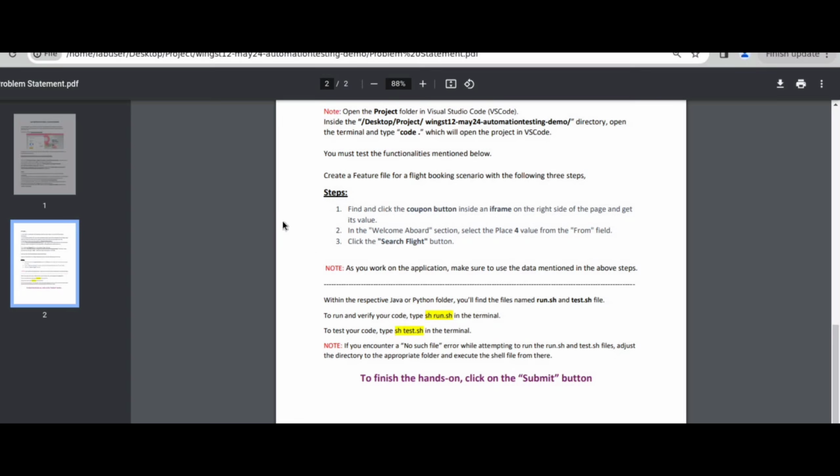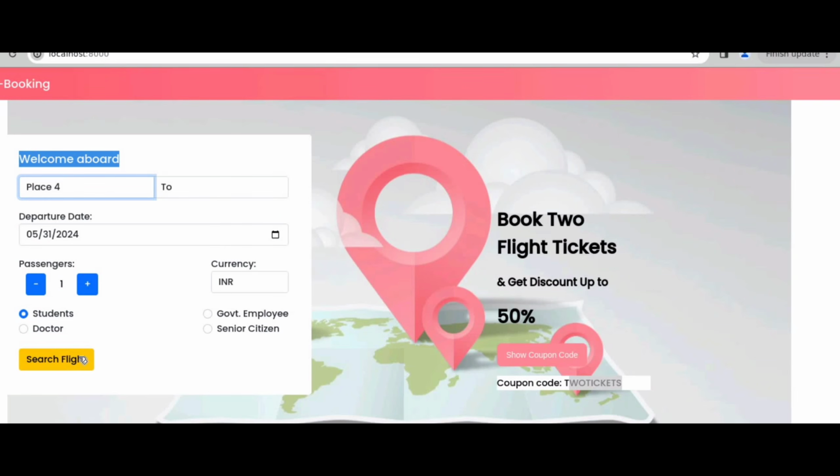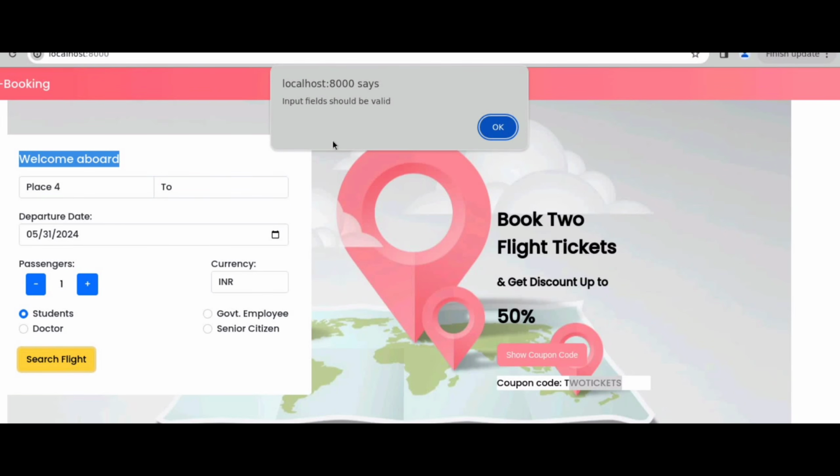Okay, now third one. What is the third one? Third one, click the search flight. Click on the button search flight. So we have to click on this search flight button. Okay, so let's try it with the menu first. When we click on this one, it is saying input field should be valid. Like this way, a pop-up will come as a part of alert. Okay, so these 3 steps we have to do.